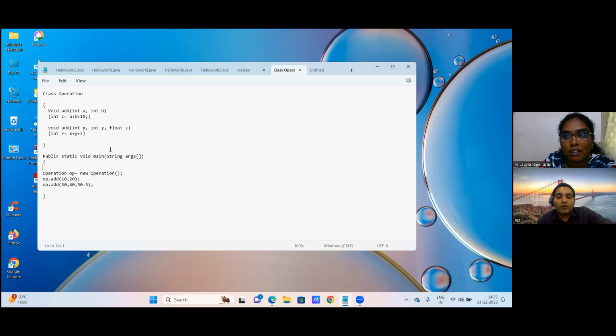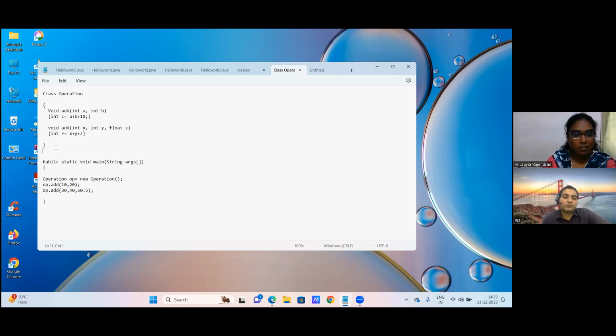Great, great. Now, what if I have to get method overriding in this? This is method overloading, right? Can you change this program to method overriding? Yeah, sure.